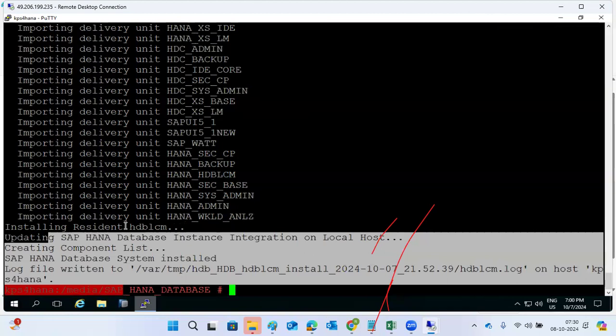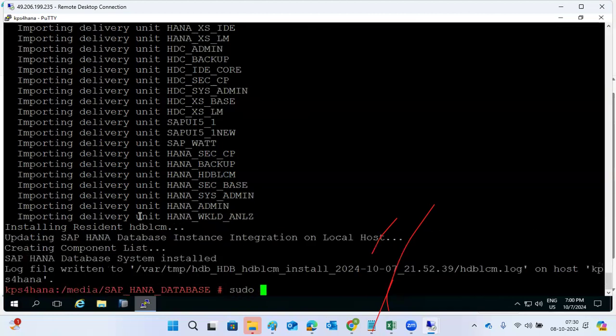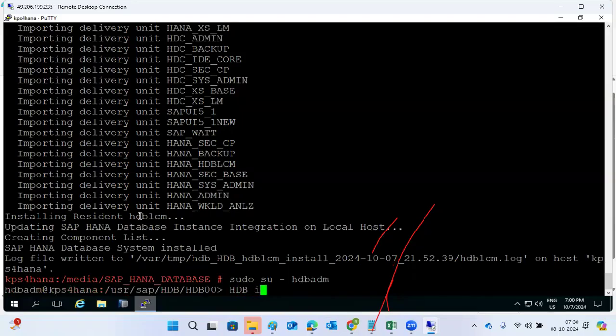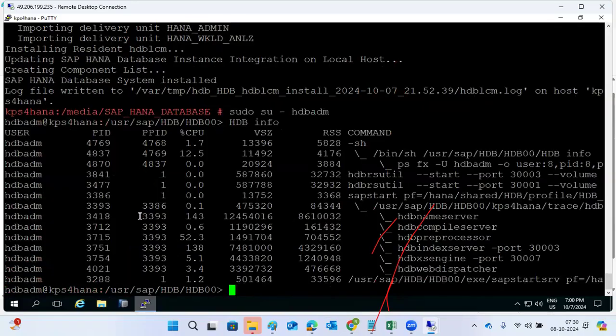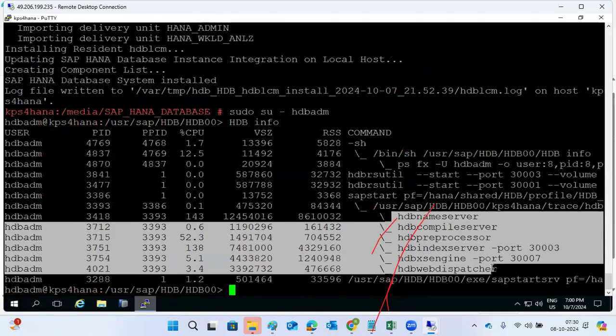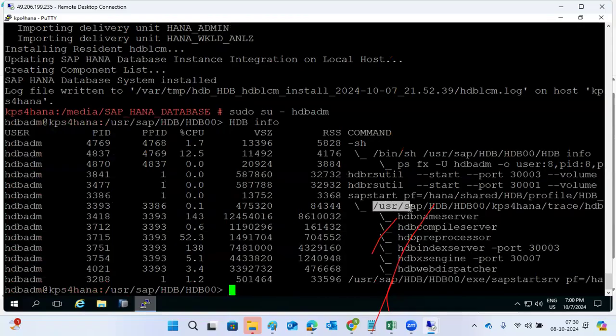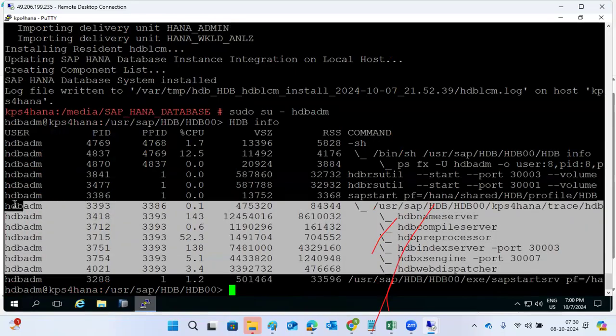After that installation, you can switch to your SID ADM user and execute the command HDB info. Then you will come to know whether your HANA database is up and running or not. It will show the seven process list: the daemon, name server, preprocessor, compile server, index server, access engine, and web dispatcher. If these seven processes are running, your HANA system is up and running.